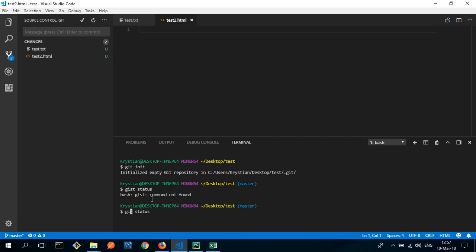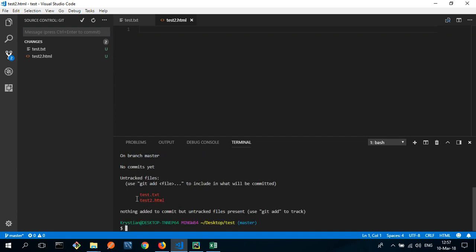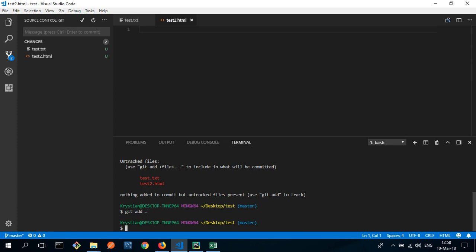Running git status here, you can see that it recognizes these two files, and it also tells me, okay, you need to do git add to track these files with git. So it knows that those files are not in git, they need to be added, and then it can track them. What we can do is git add with a dot, which means add everything in this project. I can do this and they will be added.